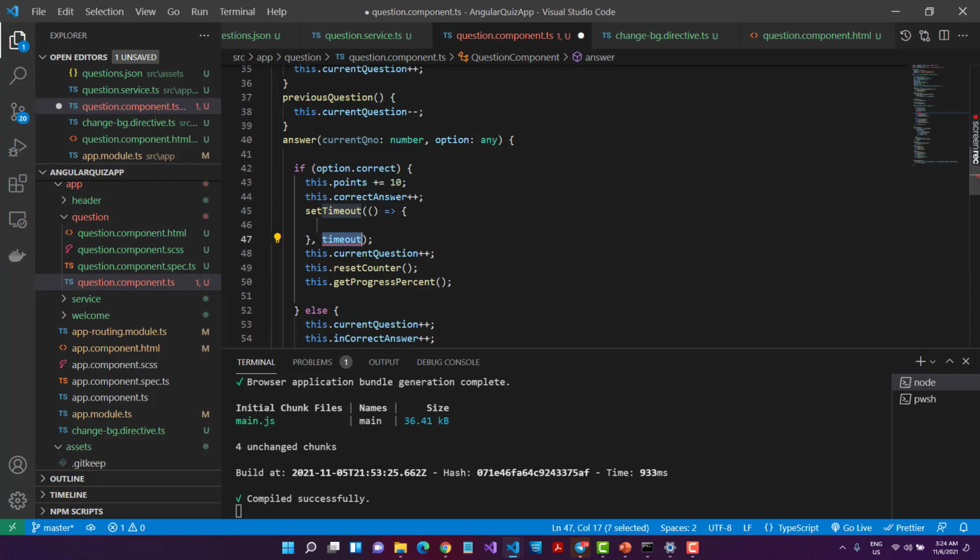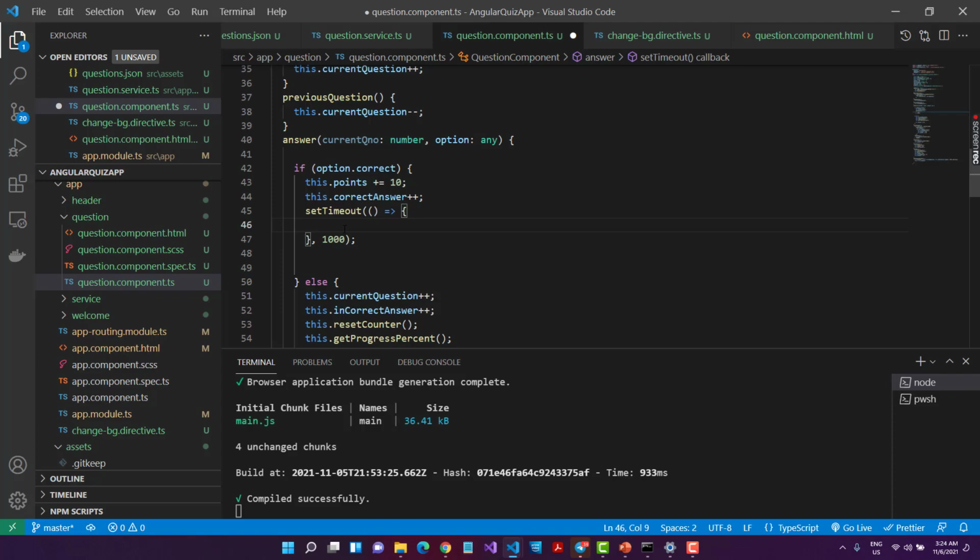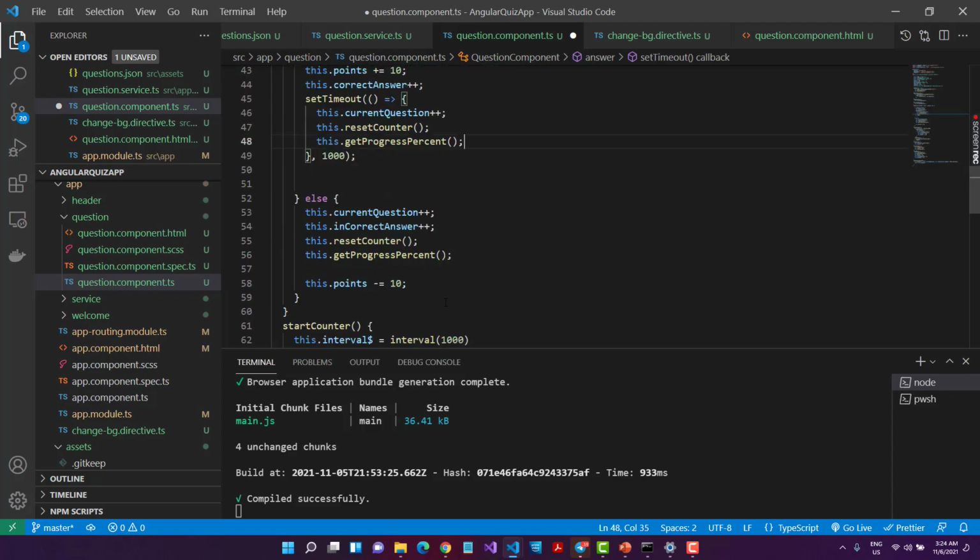I want this current answer to be initialized anyhow, so I'll not take that inside this. I'll say a delay of 1000 millisecond, which is equivalent to 1 second. Okay, and I copy the below part and paste it inside this. Shift Alt F. And for the else block, I'll do the exact same, but this time the points will be down below and everything will be in the set timeout part.